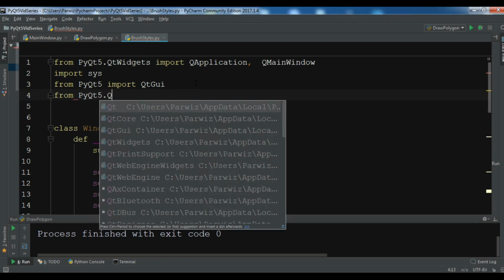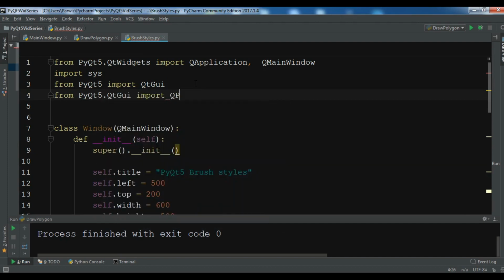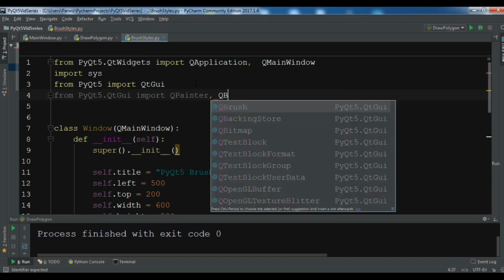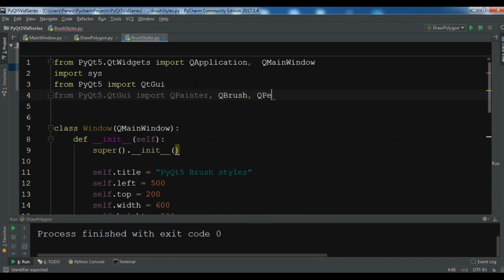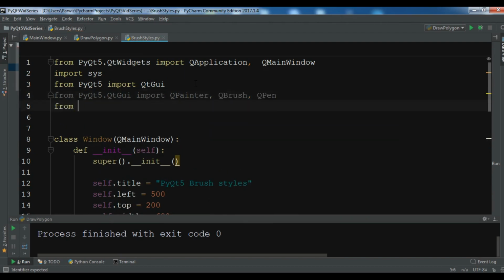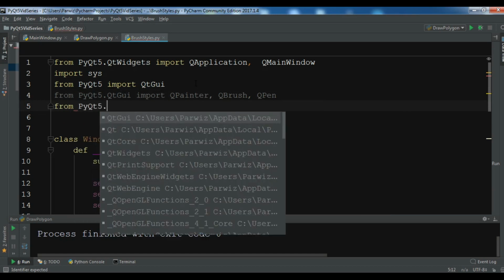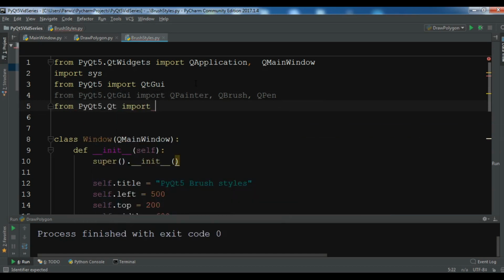From PyQt5.Qt import QPainter. I need a QBrush and also I need QPen. Also from PyQt5.QtCore import Qt.